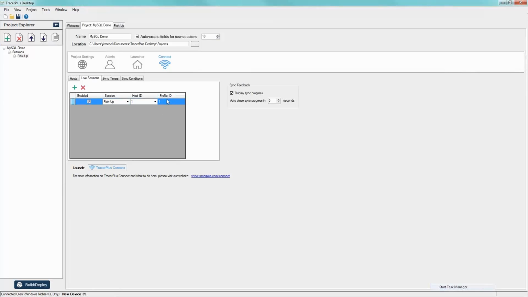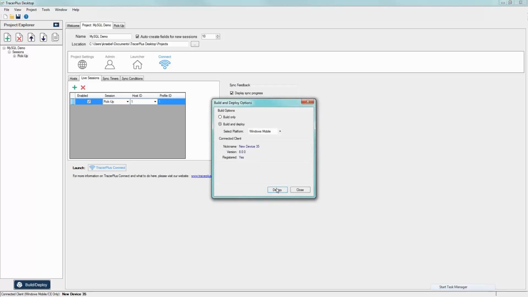So that profile is ID 1, so we call out profile ID 1. If you were using a mix of sync and live profiles, you would just specify whichever profile ID was the live profile here. So I'm just going to push this out to my device.